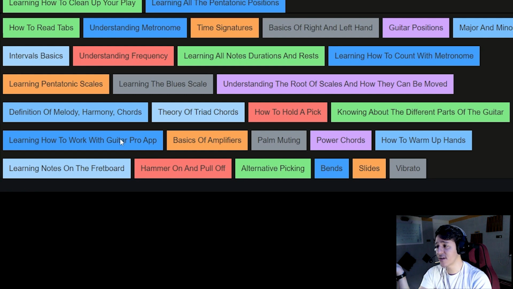Basics of amplifiers. So you need to know some basics. What does the bass knob do? Middle, what is middle? What is treble? What is presence? What is gain? And we have palm muting technique, power chords, how to warm up hands. You need to learn how to warm up your hands, left hand and right. Don't just learn the left hand warm up, also learn how to warm up your right hand.